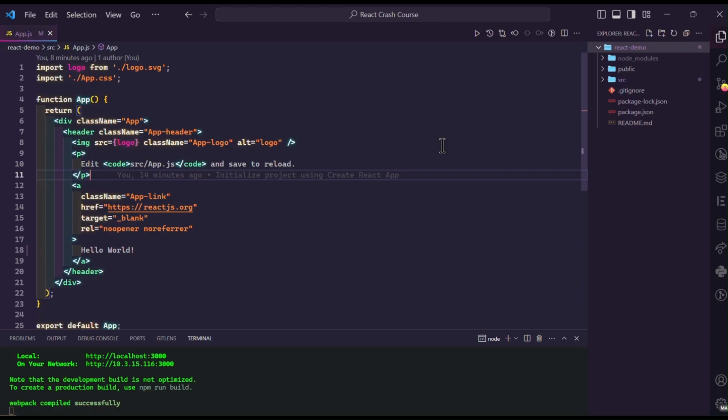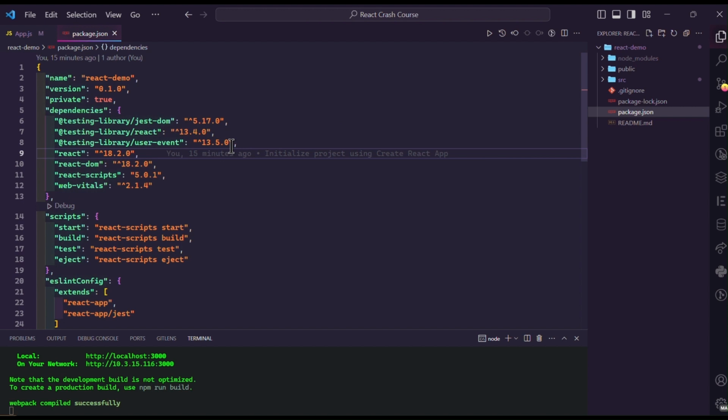Now that we understand how to generate a simple React app, let's understand the application's folder structure. At the root level, as you can see, we have 3 folders and 4 files to begin with. So let's start with the file package.json.